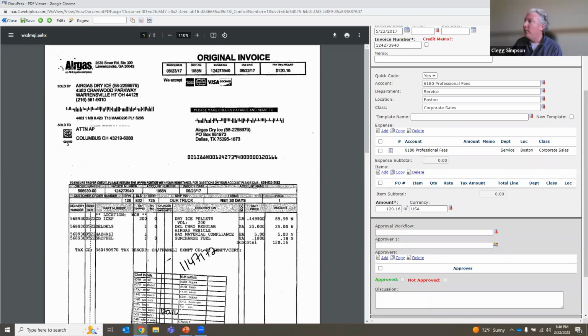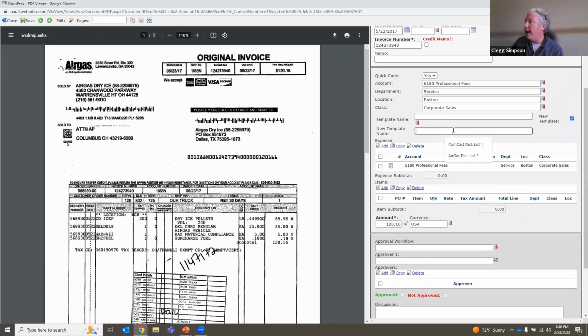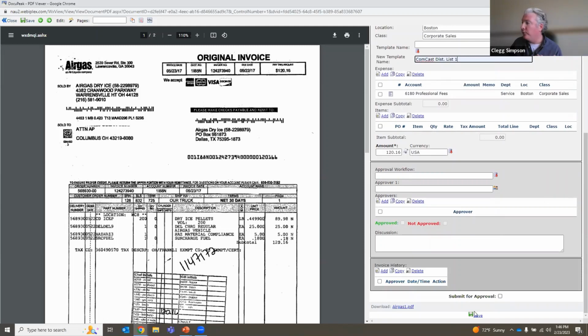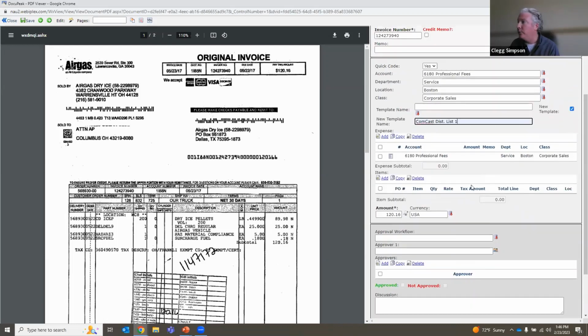Right up here above the expense line, you can see template name. And it's really simple to use. To create a new template, you simply hit the checkbox and give it a name. You can see a couple here that I've already created. Then all you have to do is do the coding once manually. As soon as you submit and save this bill, you've just taught DocuPeak a new coding template that will appear in your dropdown the next time around.